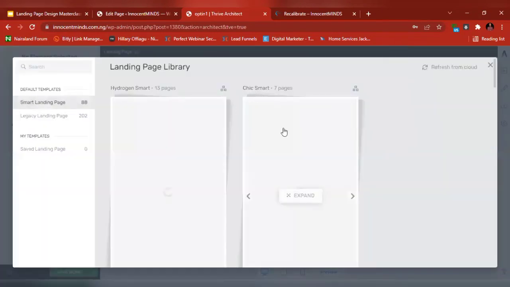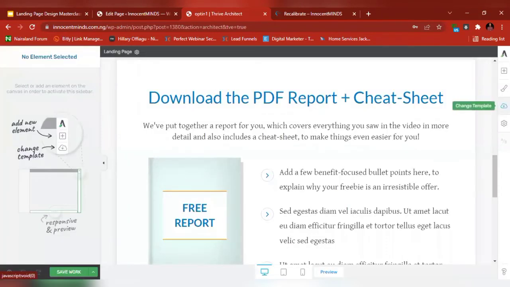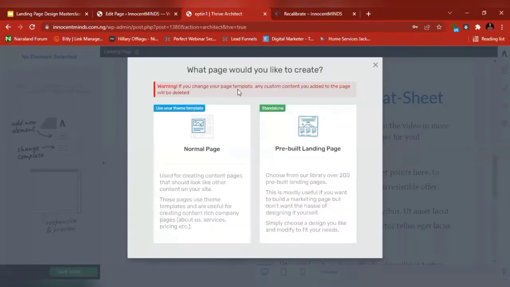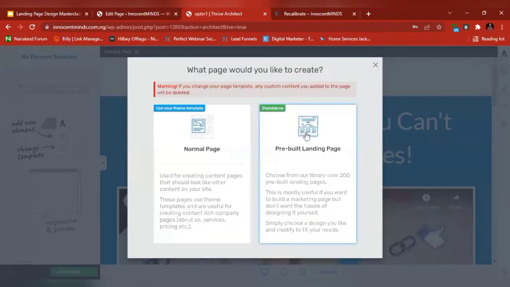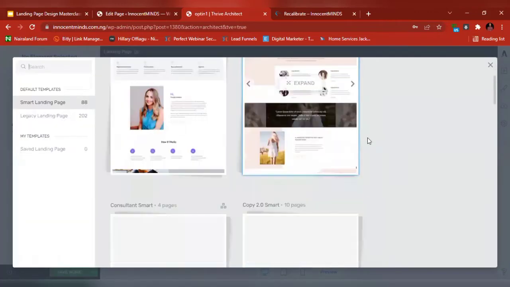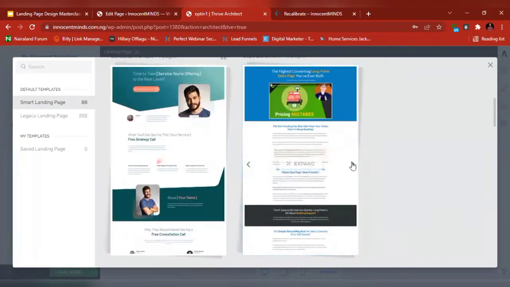Yeah, if you always read instructions, the instruction says if you change your page template, any custom content you added to the page will be deleted. So let's say you had made changes to this page, and even if you save your work and then go to change the template, any changes you've made on the previous page will be deleted, okay? So let's go and see if we can use the other page.